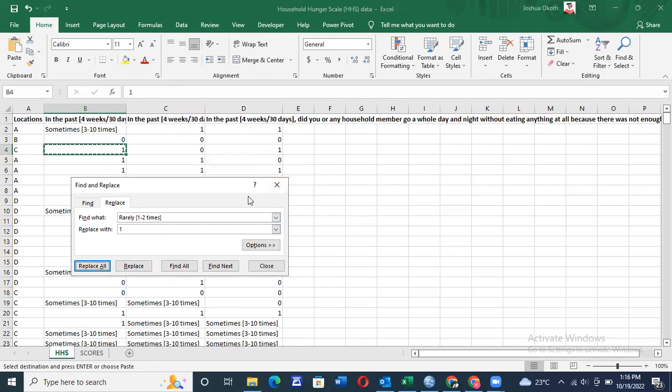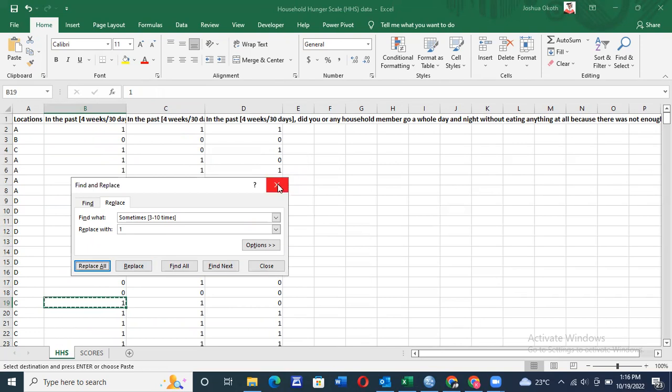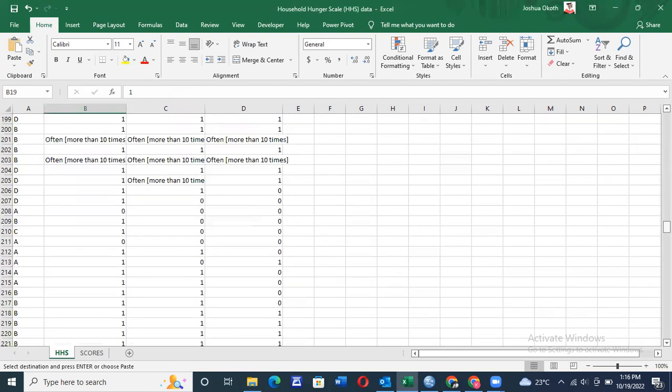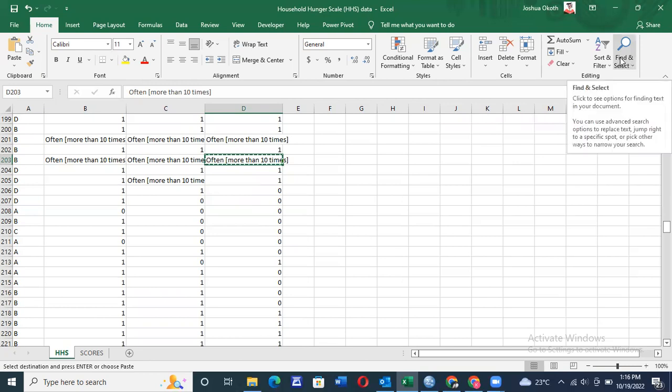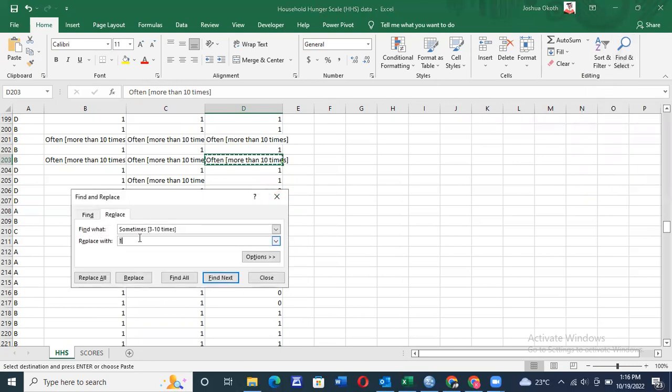The next step we are going to look for will be sometimes. This one should also read 1 as I indicated earlier. So replace all. Then we look for the one that has got often, that is more than 10 times. This will be replaced to read 2.